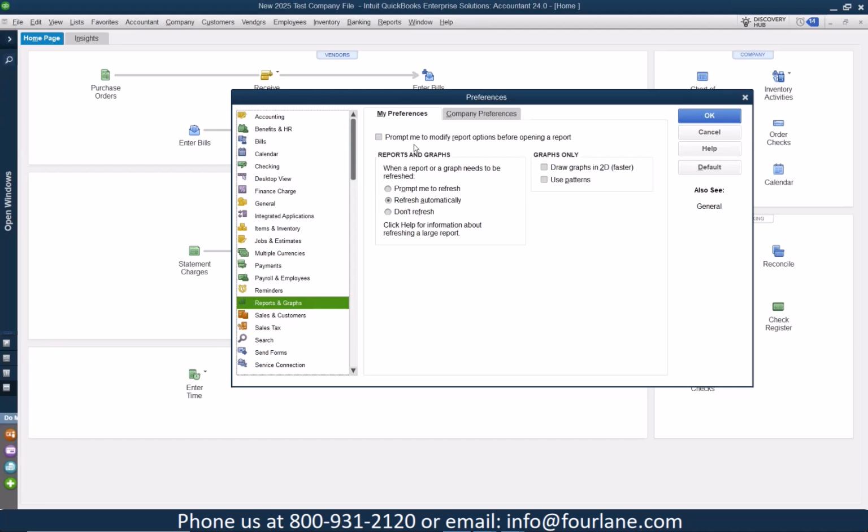So we have prompt to modify report options before opening a report. So we'll see that here when we look at the custom summary and custom transaction detail reports. Those do that automatically, but you do have the option. If you check that box, you'll get that customization screen when you run any report before it'll actually display the report. So you'll see your filters and any ways that you can modify. So you can select those there, and then it will display the report.